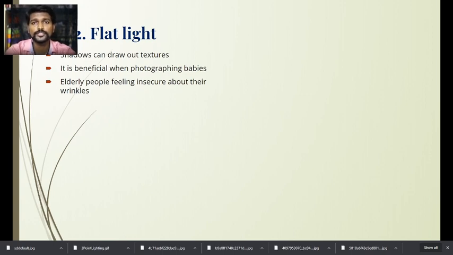You want to avoid the texture, which means you can use this type of flat lighting. It is beneficial in photographing a baby.